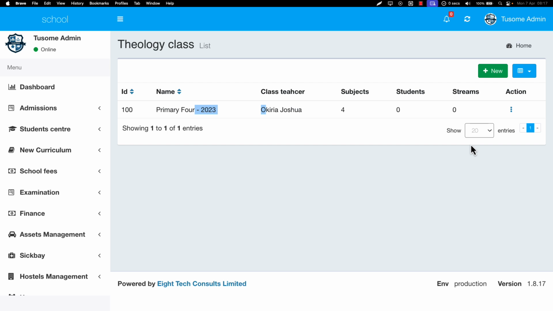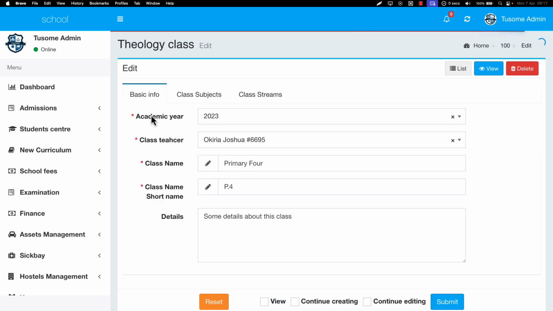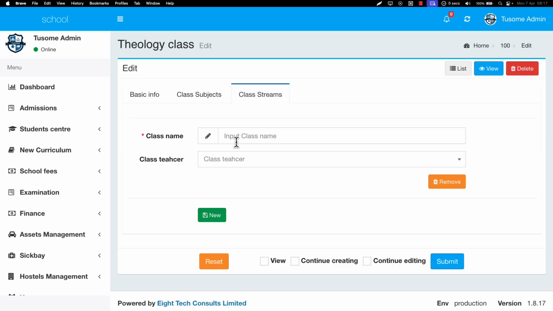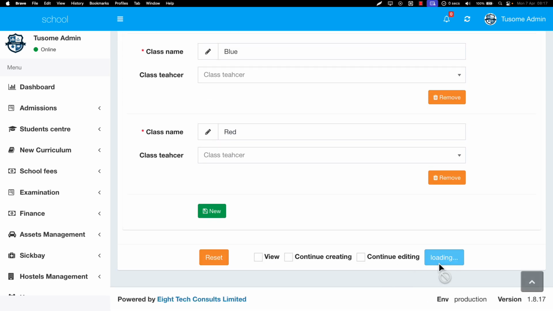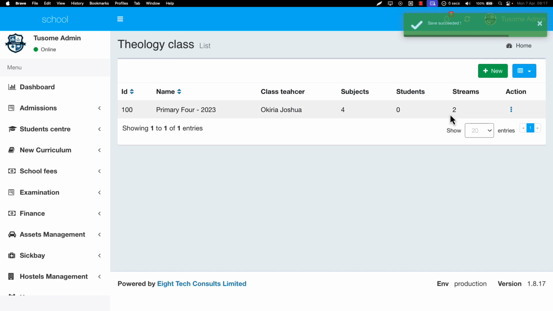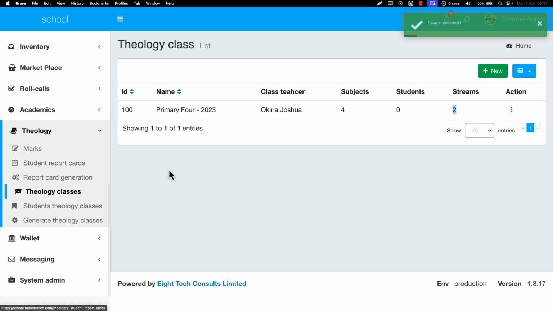You can add the rest of the classes here. If you have P1, P2, you can add those theology classes here if you support theology teachings at your school. After doing so, I can add theology streams. I click on edit on this particular class, and then I come here to stream. I can say maybe blue and maybe red. You don't write P4 red, you just write red. The system will take care of the name of the class. If I submit there, you're able to see that I have 2 streams of theology classes.